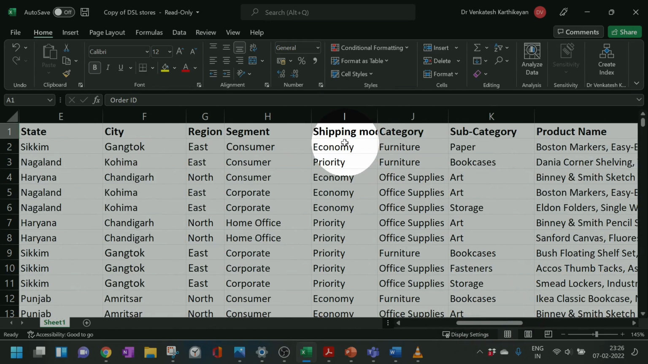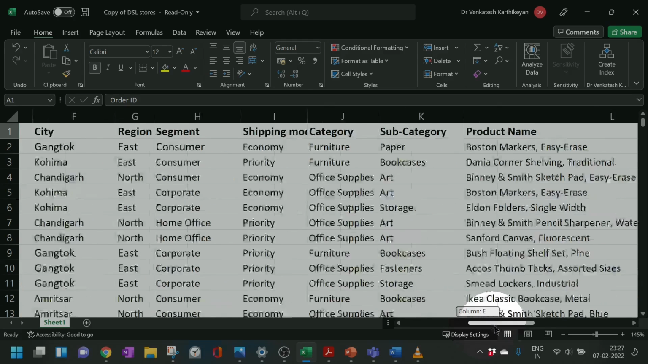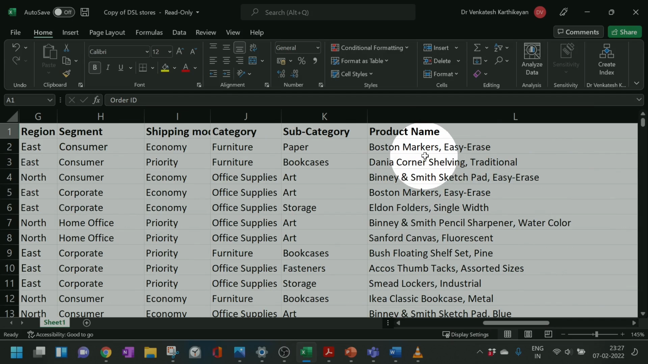Then shipping. The ordered item was shipped via economy class. The category of the ordered item is furniture. There are different categories like office supplies, furniture, etc. The subcategory is paper. Under subcategory, there can be paper, bookcase, art, storage, etc. So the item ordered by Venkatesh belongs to the subcategory paper, and the actual product name is Boston marker, easy erase.